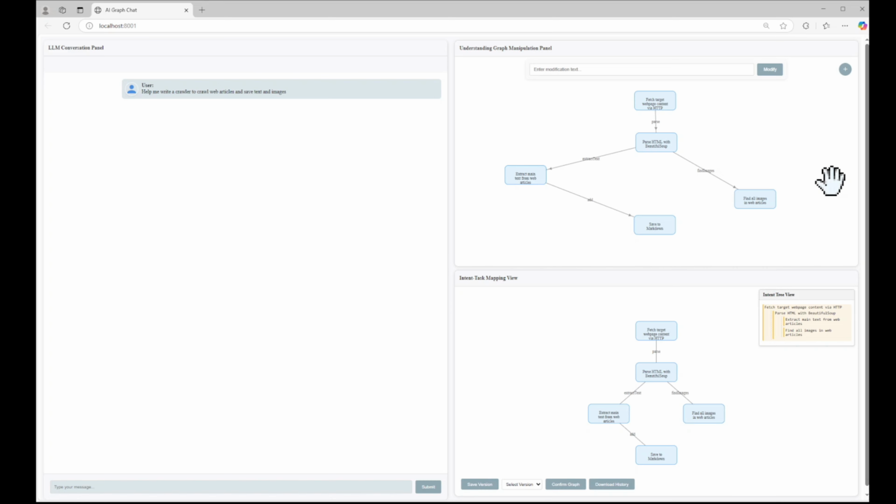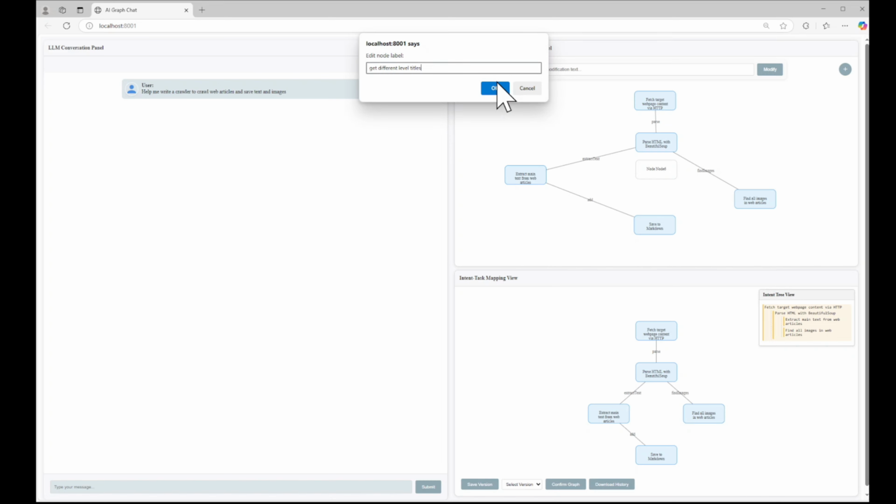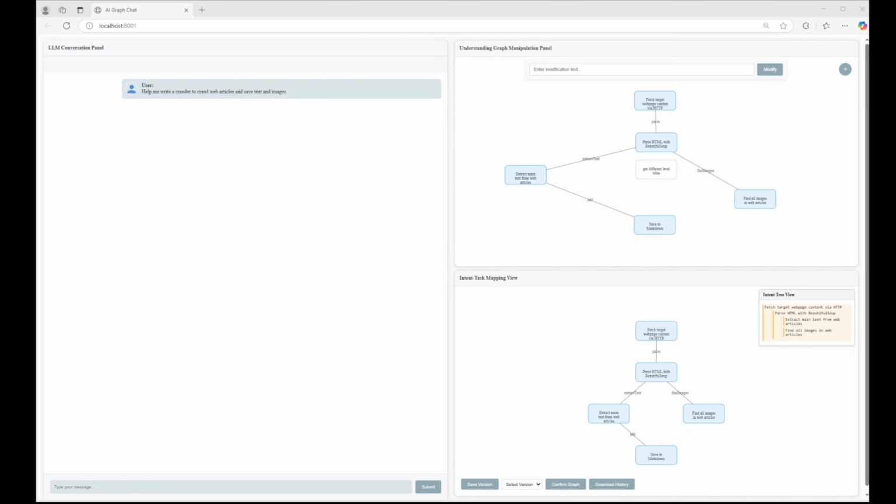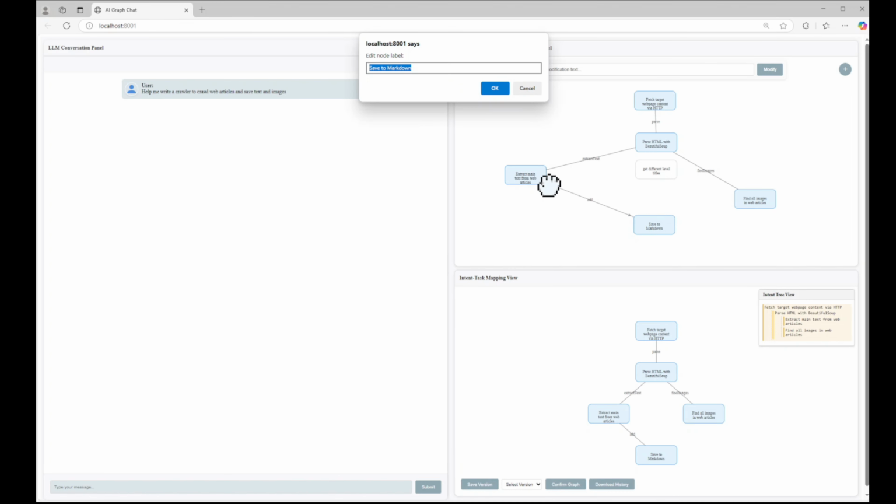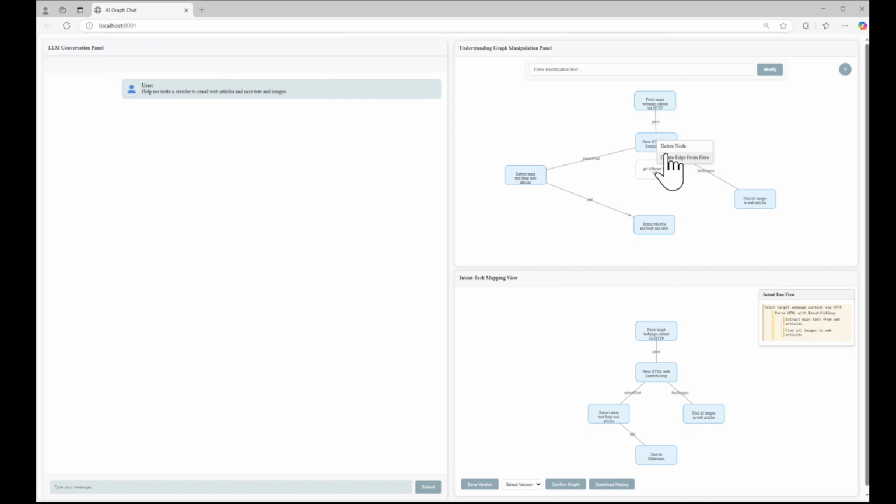Firstly, she wants to distinguish between different title levels and save them alongside the main article text. To achieve this, she adds a new node about extract the title at each level of the article in Panel B. To accommodate this addition, she renames the existing node save to Markdown as extract the title and body and save. She then creates appropriate links to integrate the new node into the existing task flow.